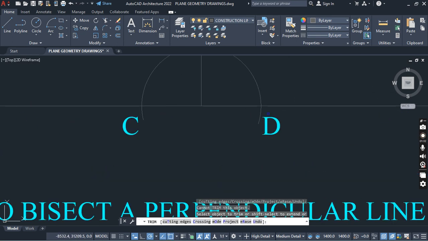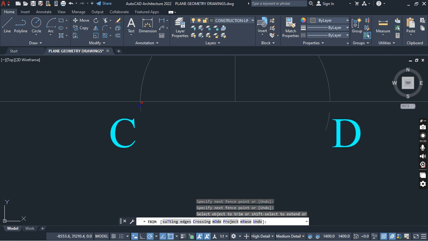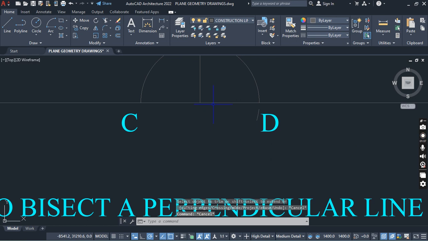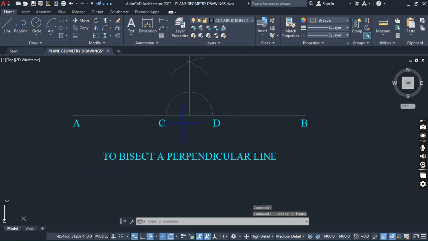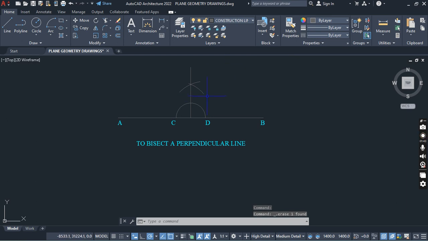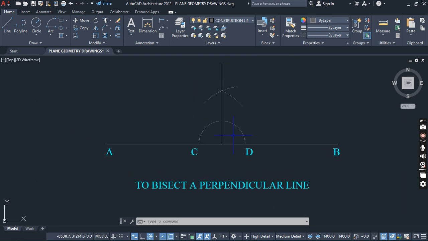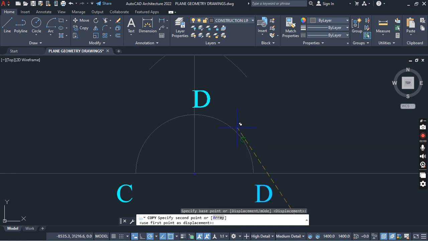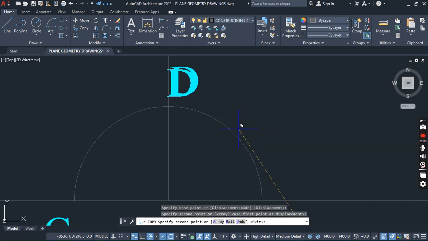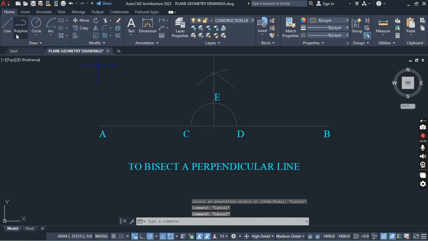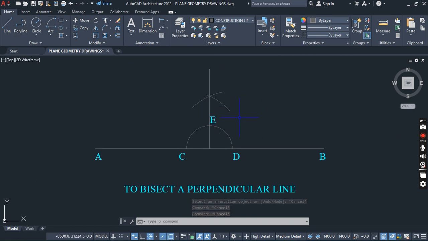Alright, so here we have our A, B, C, D. From here, we know that where the vertical line meets the horizontal line, that's 90 degrees. So we're going to use point D, and we're going to call this point E. We're going to use points D and E with a radius to scribe an arc.